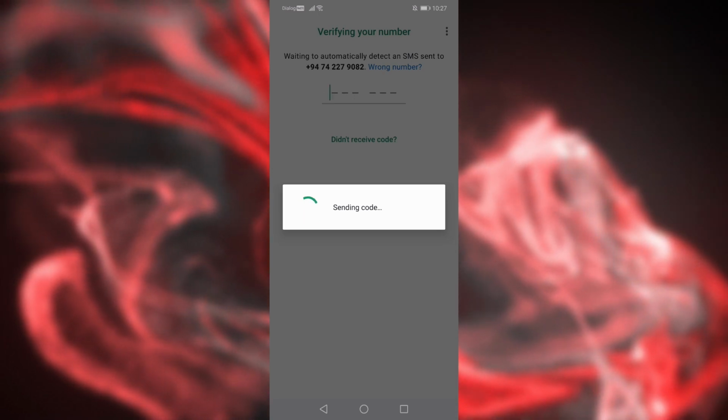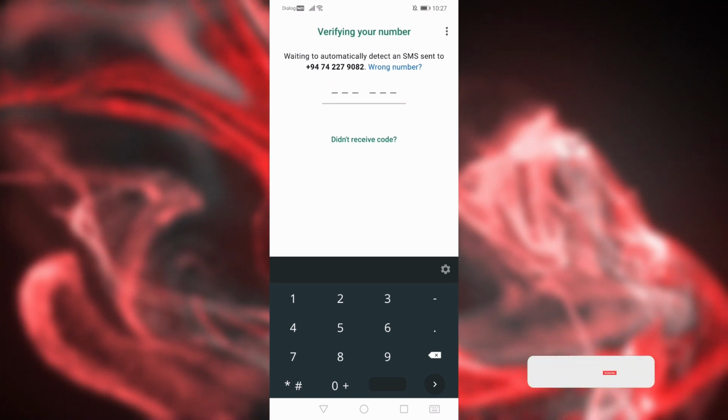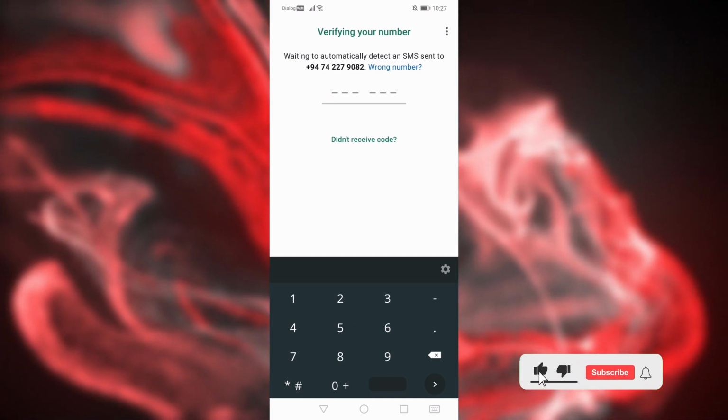Sometimes a verification code is automatically detected and starts the verifying process. If not, enter the code manually to verify.